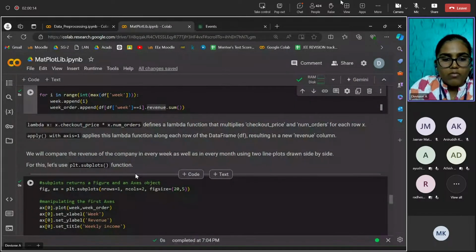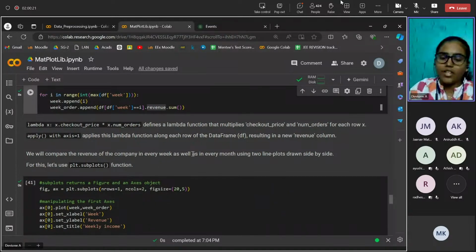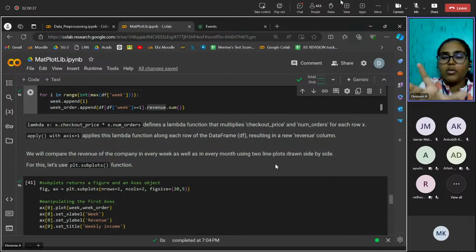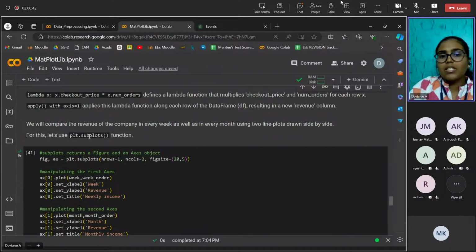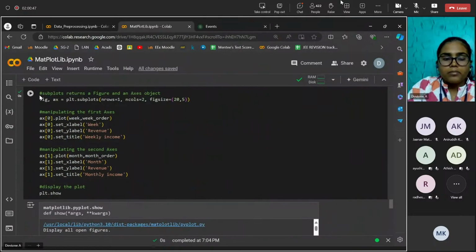Okay, so now, subplots. Let's come to subplots. Now we will compare the revenue of the company in every week as well as in every month. That is, comparing the weekly revenue and the monthly revenue. There are two line plots drawn side by side. So when you want to plot graphs to make a comparison, and you want to display them side by side or one below the other, for that you use subplot. Okay? Now let's see the code.